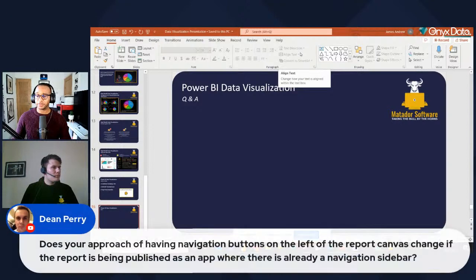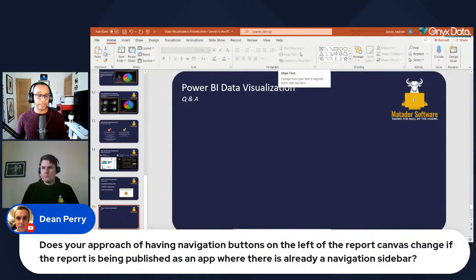Excellent, thank you. And the last question for us for this evening comes in from Dean Perry, and he asks, does your approach of having navigation buttons on the left of the report canvas change if the report is being published as an app where there is already a navigation sidebar? Yeah, absolutely. To be honest with you, that would change just dependent on the report, and it depends what sort of organization you're in. If you're doing it on your own, you've got complete freedom. Maybe you've got a standardized approach with an organization and some sort of branding. It really is just dependent on the situation itself.